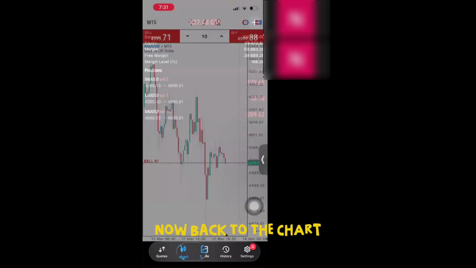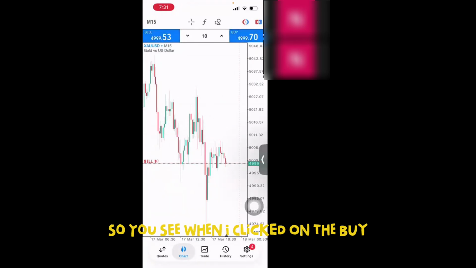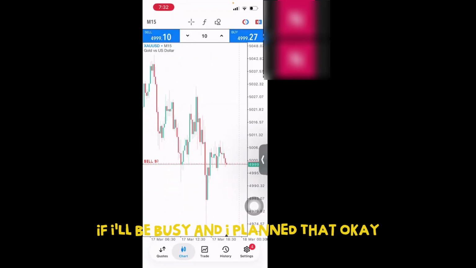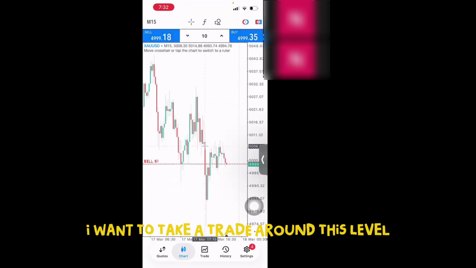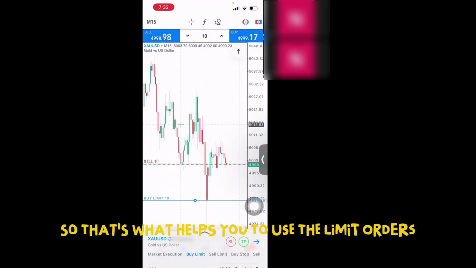Now back to the charts. So you see when I clicked on the buy, the trade was executed instantly. However, if I'll be busy and I plan that, okay, I want to take a trade around this level, this is what I would do. I would tap on the circular blue and red thingy. So that's what helps you to use the limit orders.